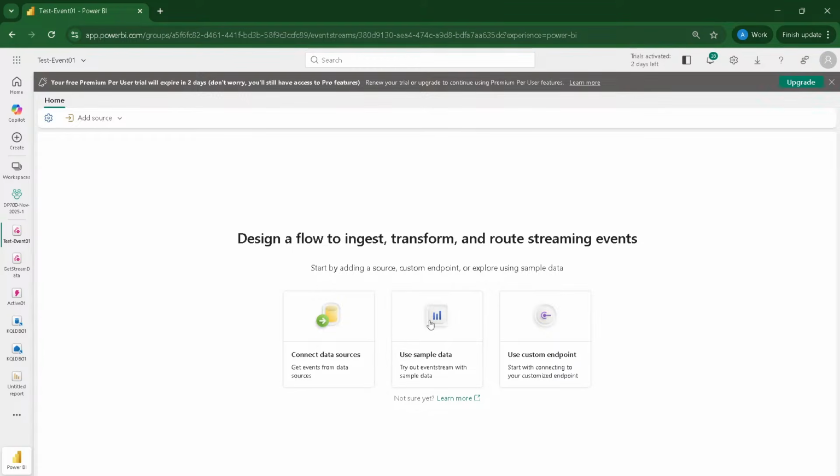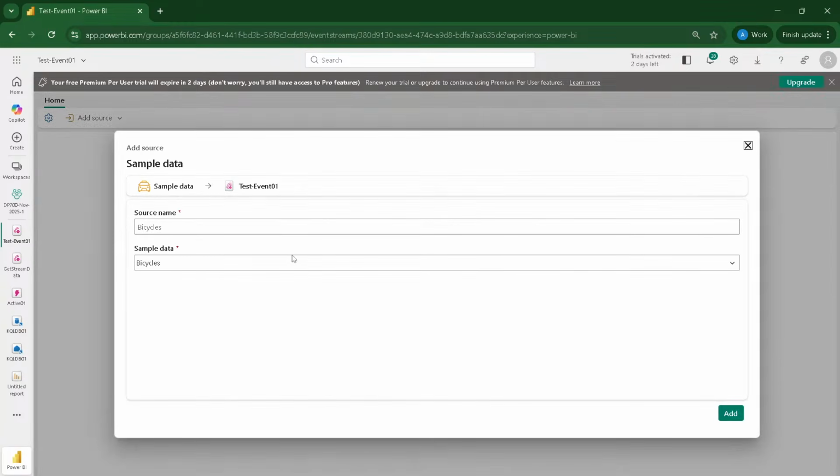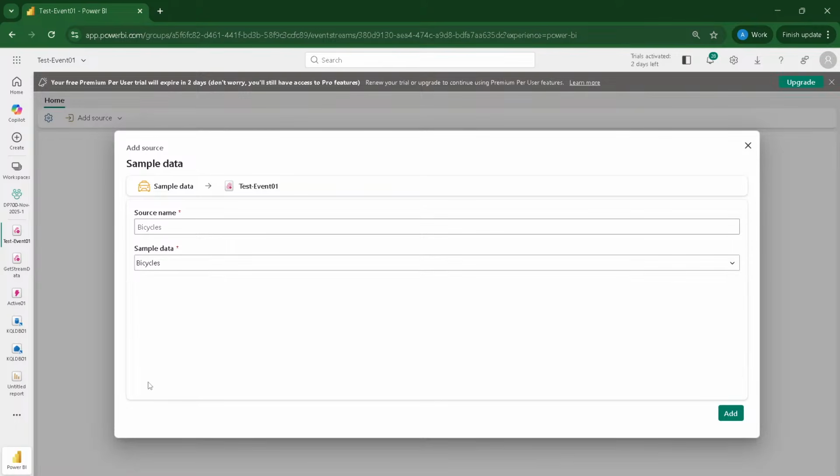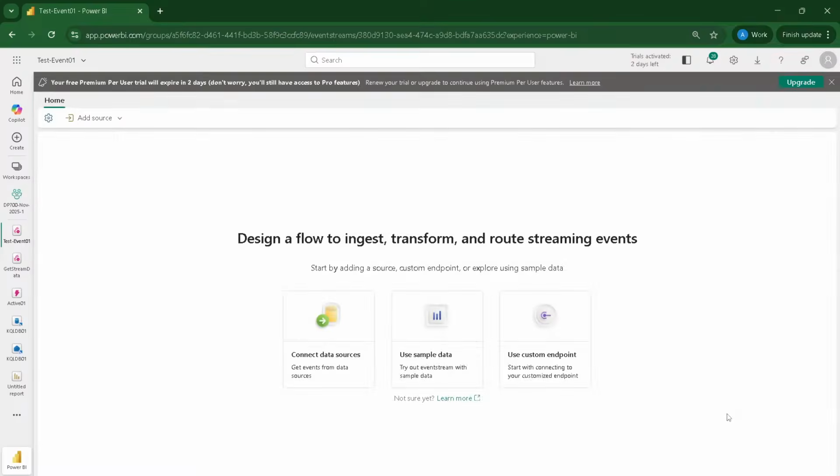Now here we are not going to use any of those ways. We are going to use the sample data. There is sample bicycle data available. There are yellow taxi data, stock market, buses, all data is there. Yellow taxi is pretty heavy, so just be careful in case you plan to use that. So we are saying we are fine with this bicycle data, and add it.